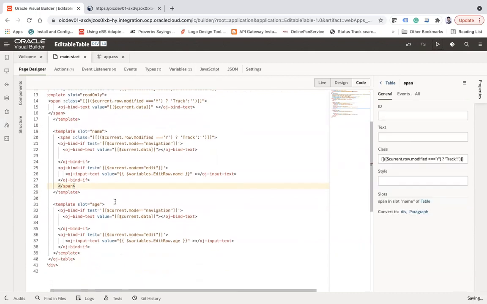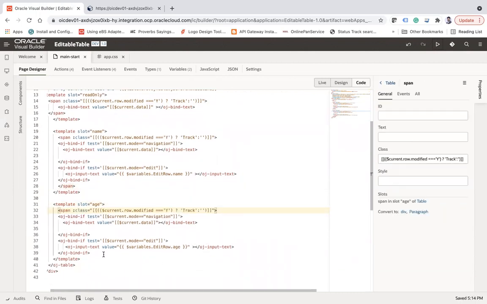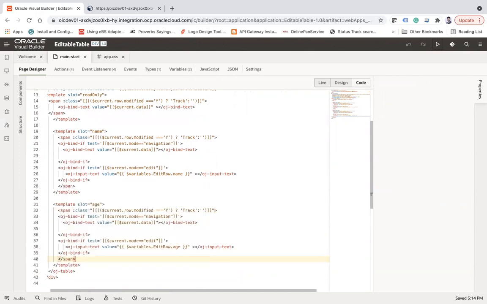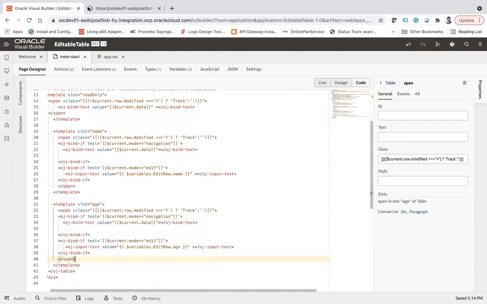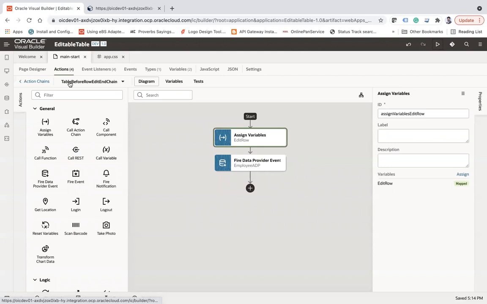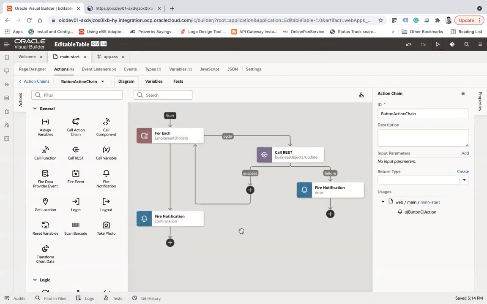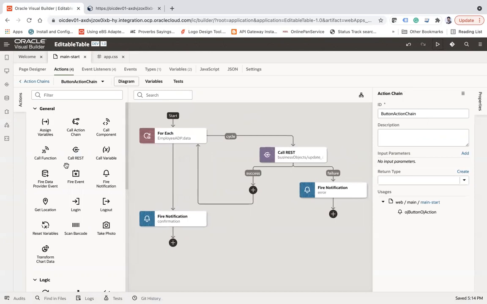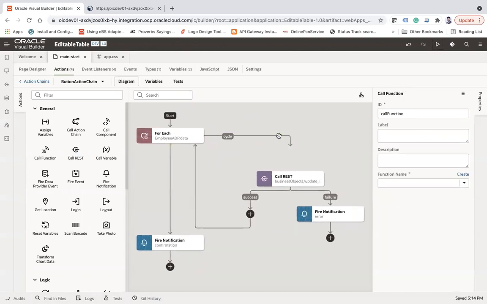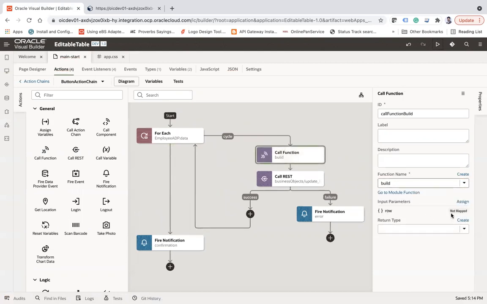Okay, and here also. Fine. Now, when I will change the row will be marked as a red. Right. Go to the action now. That's fine. And now let me simply use this button action chain wherein I am modifying the record. So what I have to do first, I have to call my JavaScript function here.